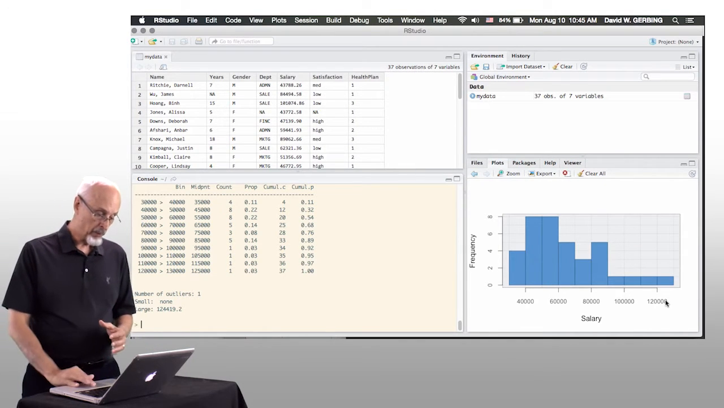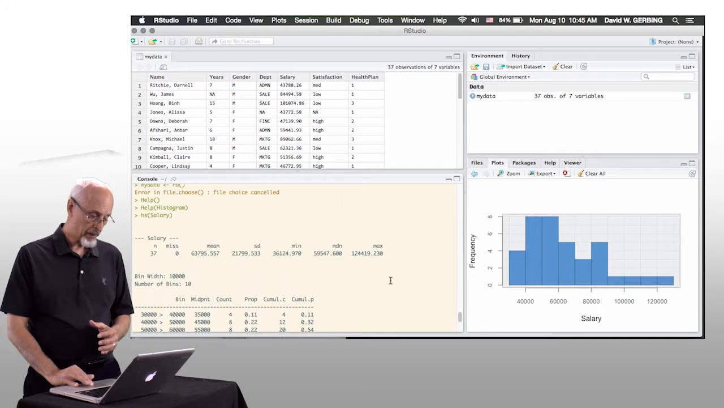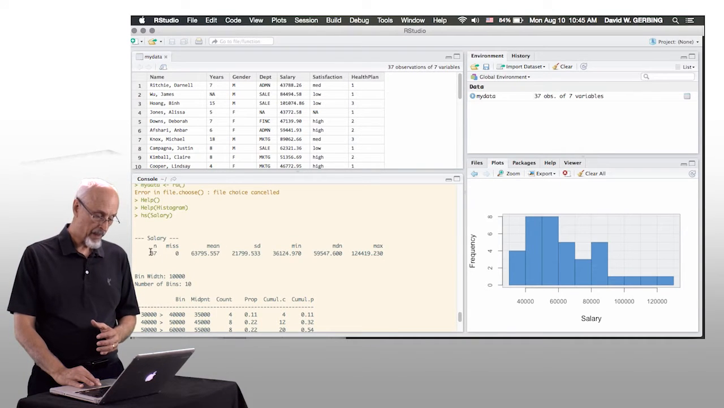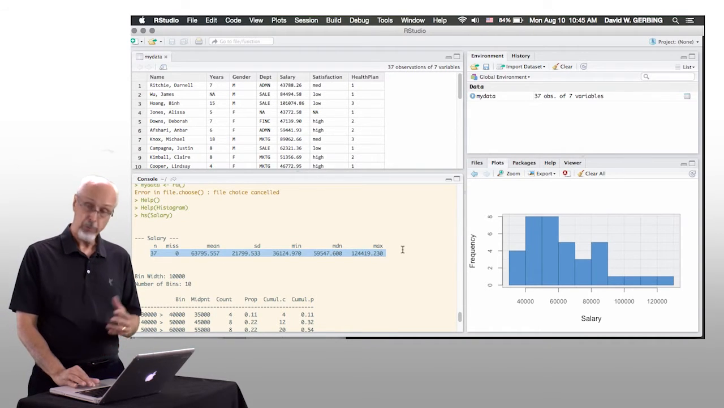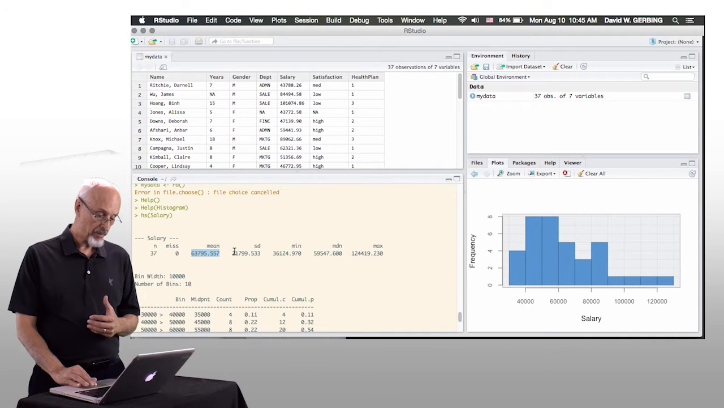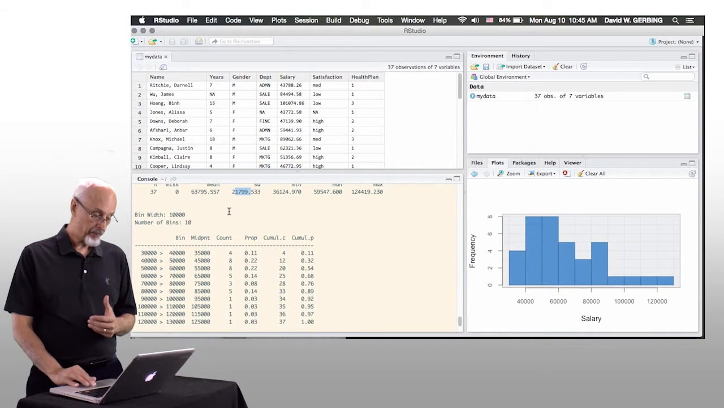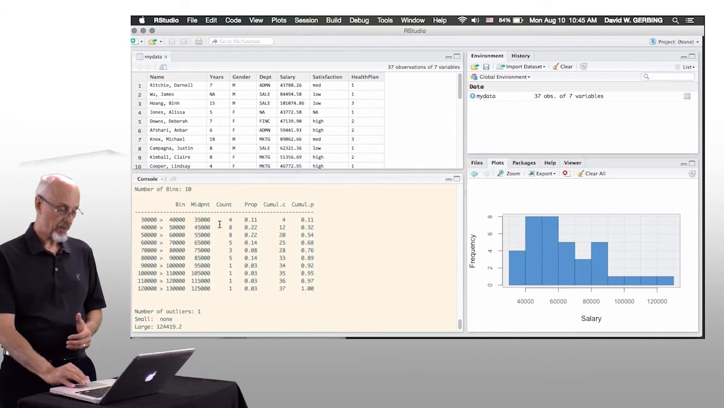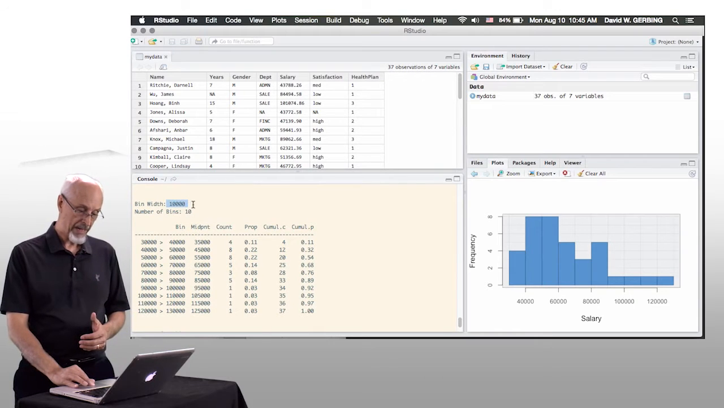When we run the histogram function here, we get the descriptive statistics as well, some brief descriptive statistics. The sample size is n, number of missing is 0, there are no missing values here. The mean salary is 63,795 and so forth, standard deviation, minimum, median, and maximum. And we get the frequency distribution, so we can see here that the bin width is 10,000. We can easily change that bin width if we want.